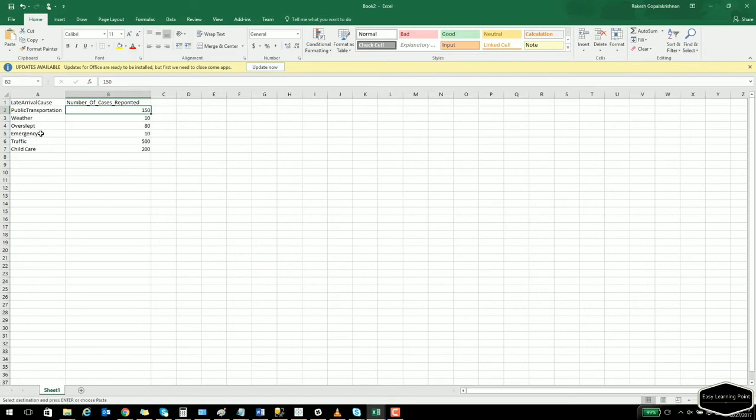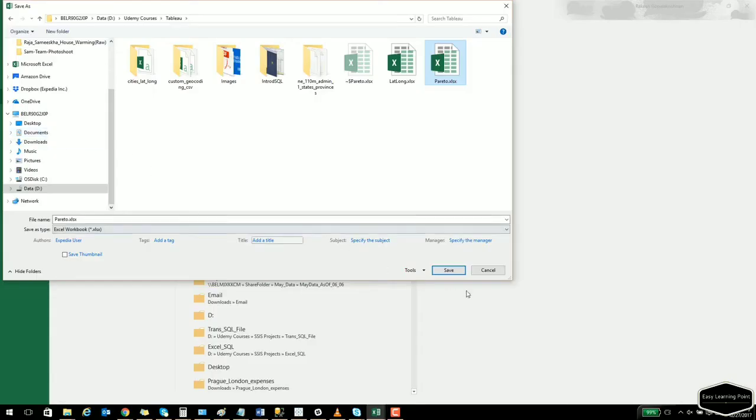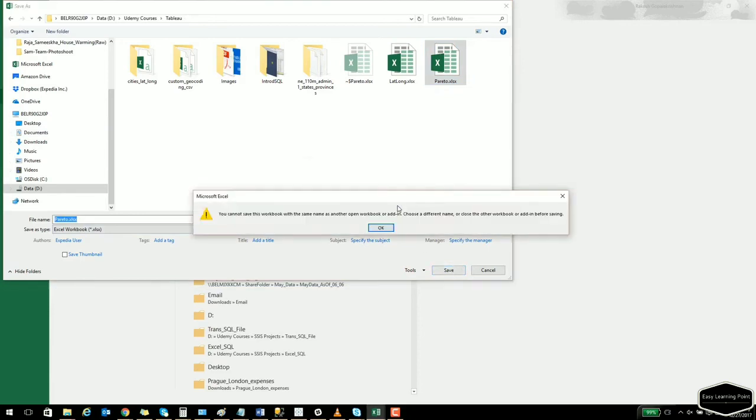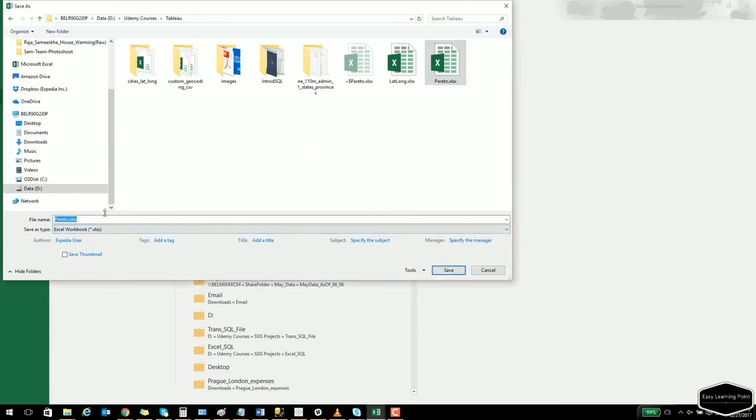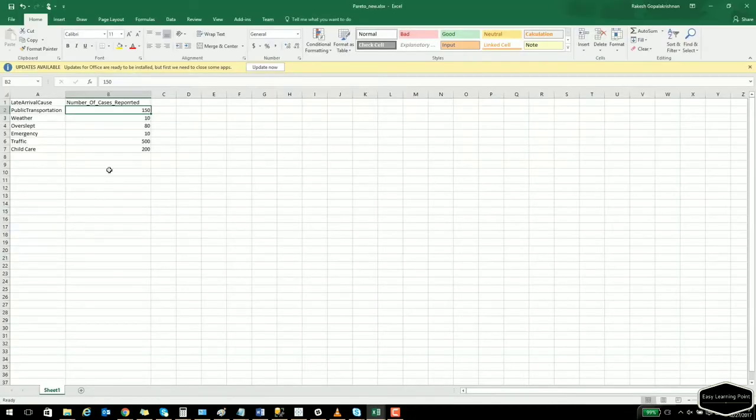And essentially we are going to plot this into a Pareto chart and see how we can best make use of Tableau to represent that information. So I'll go ahead and save this, and I'll call this Pareto new, something like this. All right, so we have some data to play with.